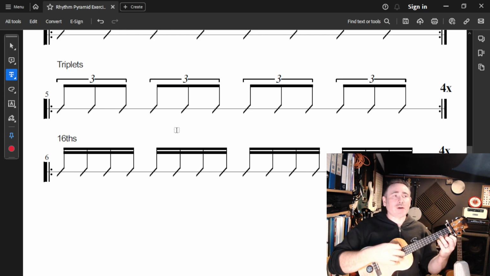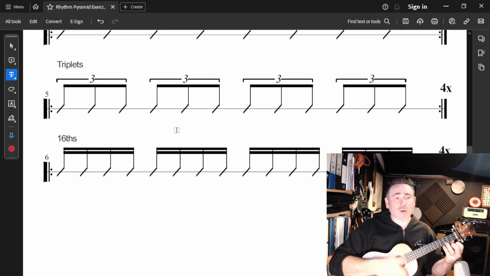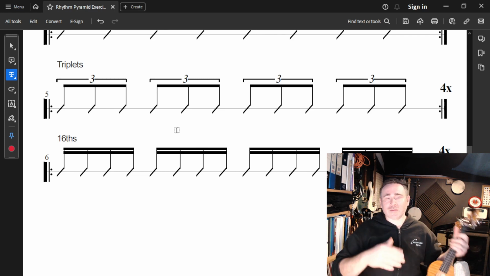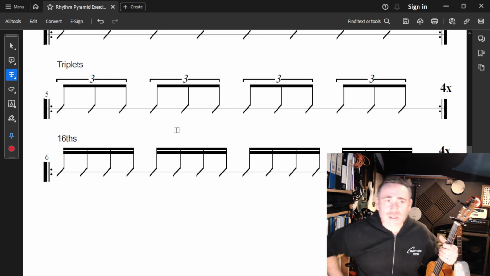So if we were doing our quarters like this, 1 2 3, our eighths would be like this, and our 16ths would be like this. So you can see the difference. I've multiplied the strumming each time.